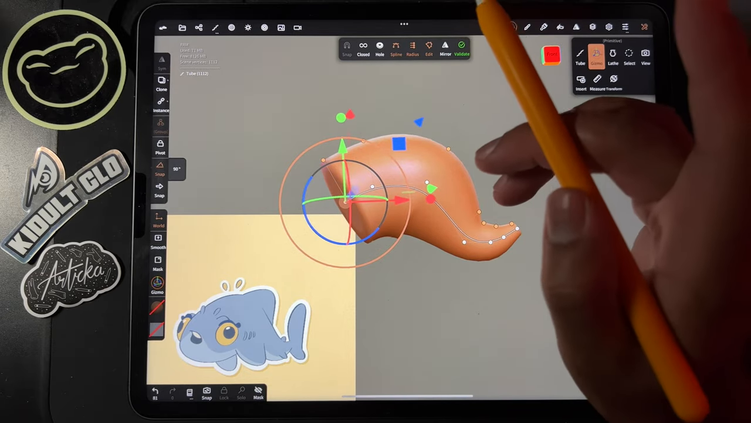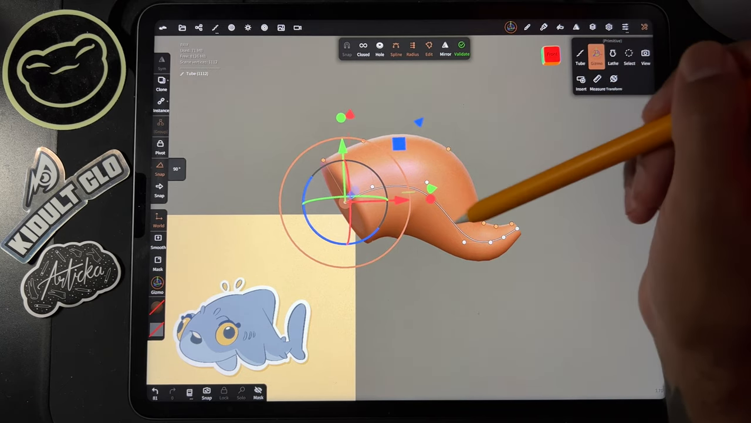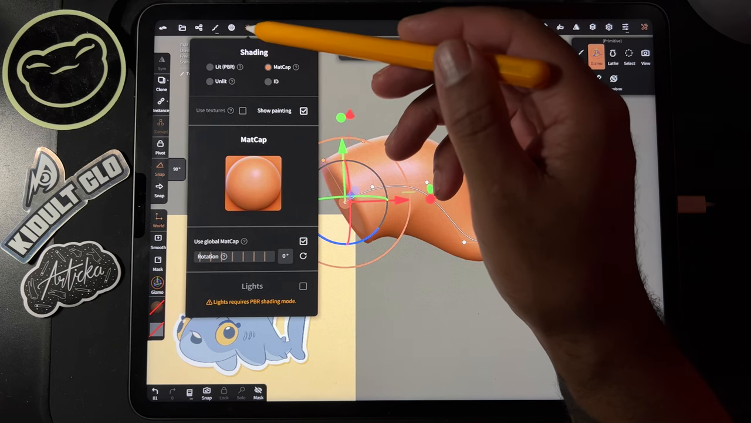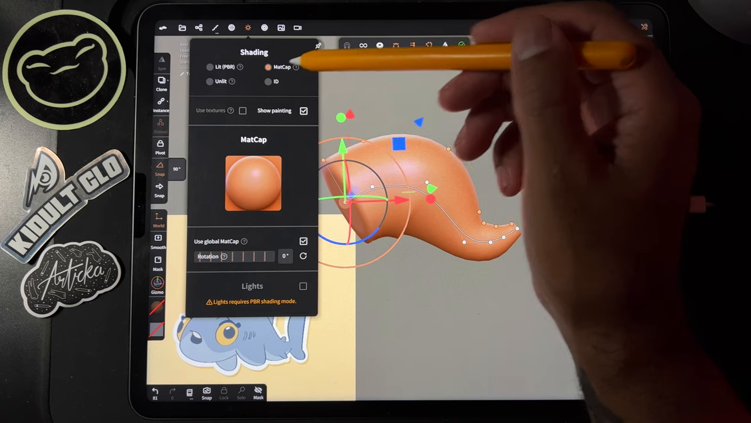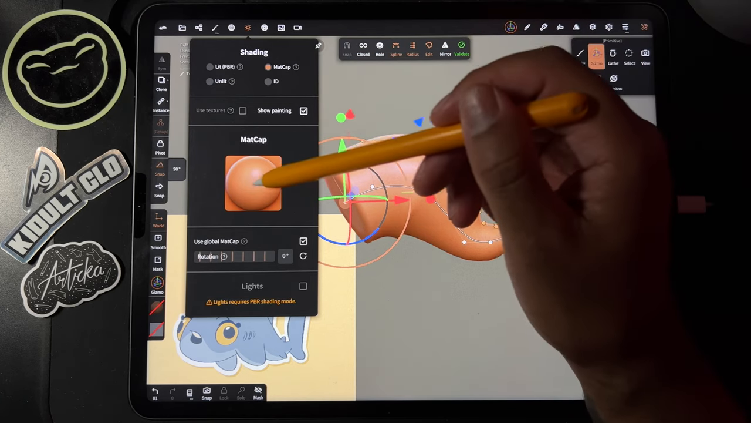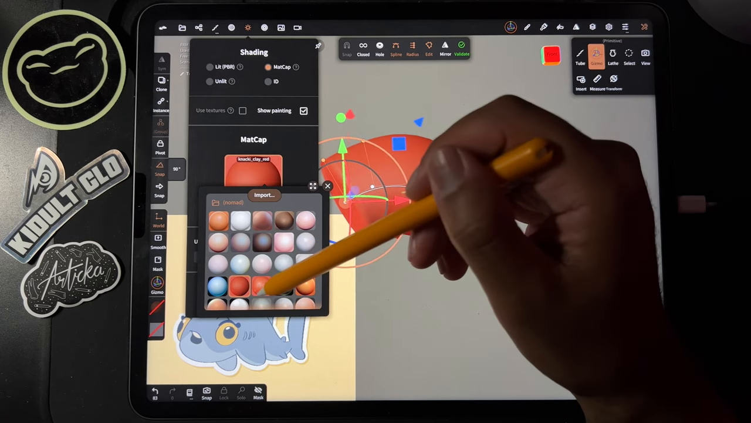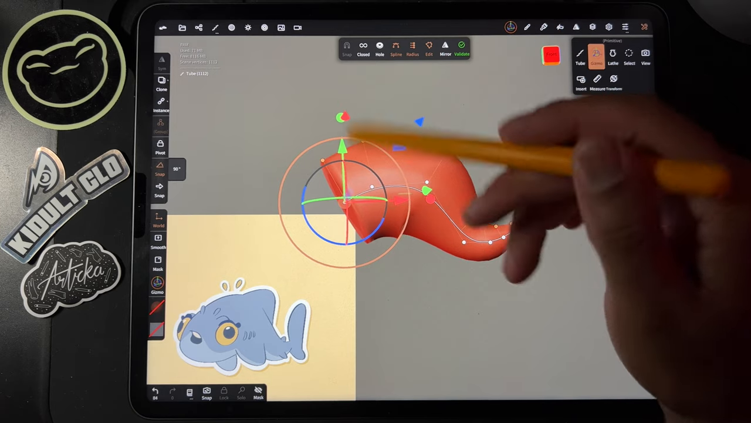And also another thing I failed to mention in the beginning, I'm using a Metcap to sculpt in. If you want yours to look like mine, go to this window here and just change it from Lit PBR to Metcap. I think it's a lot easier to see. There's a few other ones. Sometimes I use this one or this one. Sometimes this one's a little easier to see.